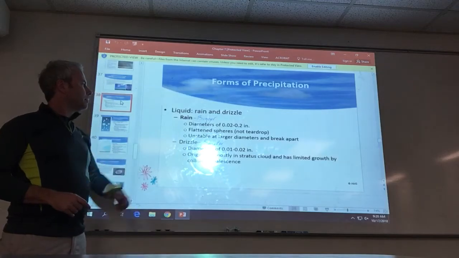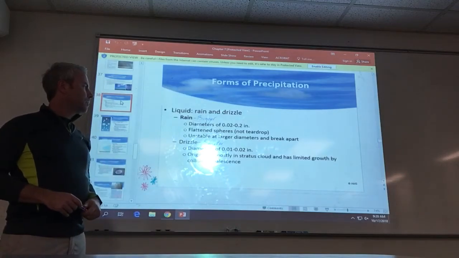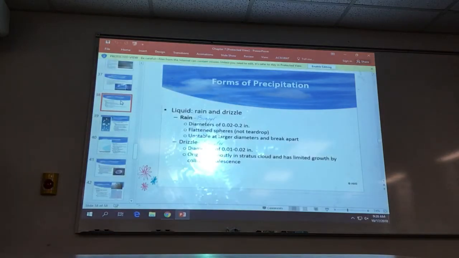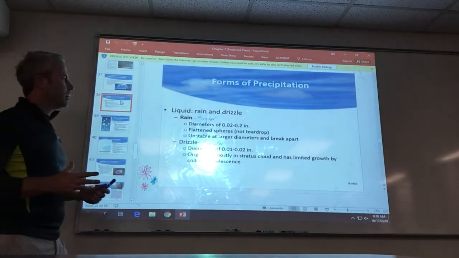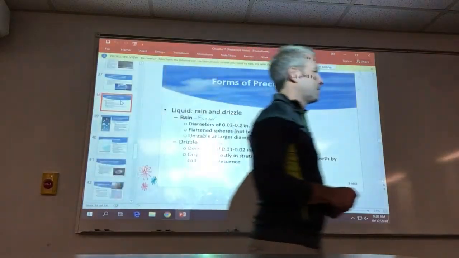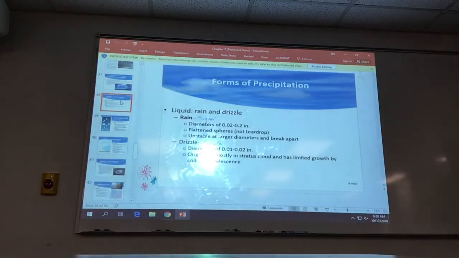And then the rain comes out as these sort of flattened little spheres. So it's not your typical raindrop. That's something that the artists have created over the years. It's fairly unstable at big diameters and breaks apart. Okay? So those are our two liquid forms.